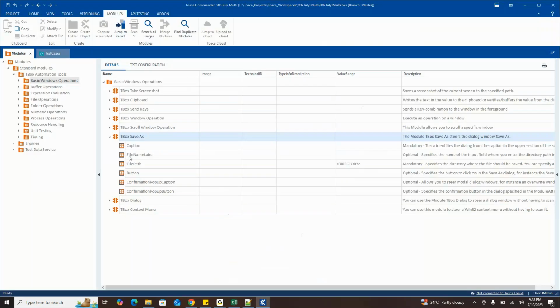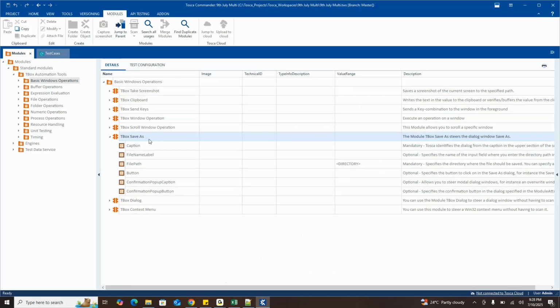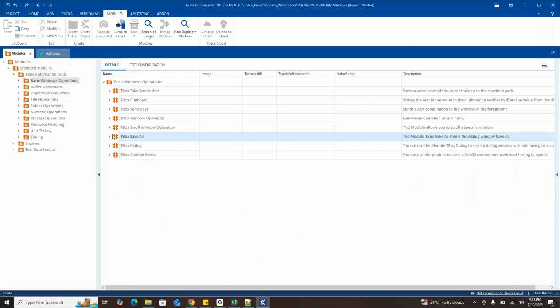You can use this engine. You need to give the caption name. Caption name is basically this Save As. Then it will understand that there's a Save As dialog box which is already open, and I need to operate on it based on this engine. These are very generic ones which you'll use on a day-to-day basis. For now, okay, got it.